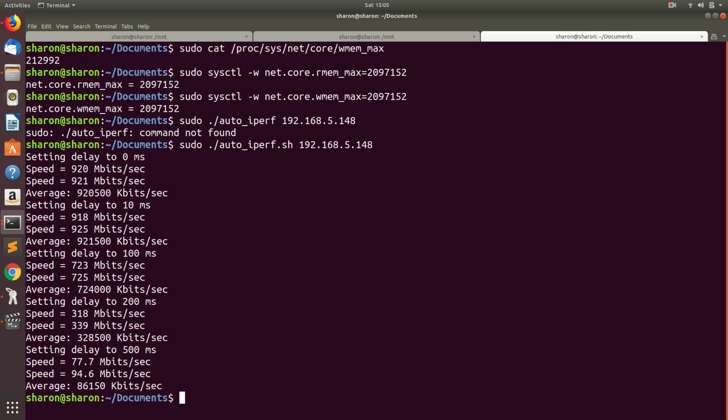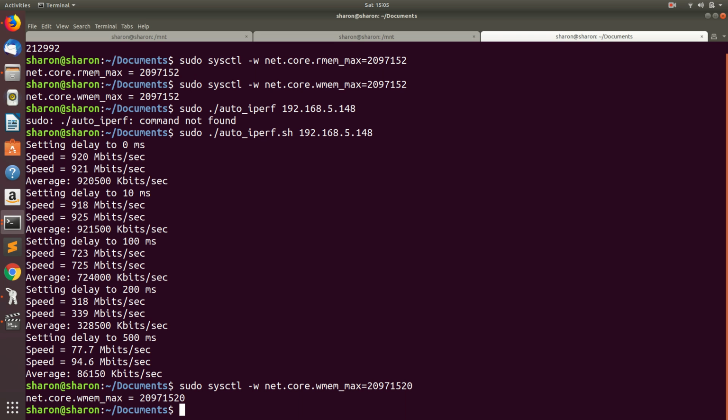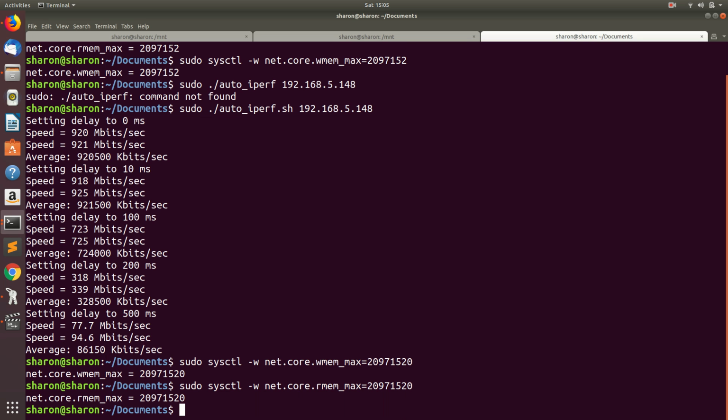But just to further demonstrate that, we're going to set the max even larger. So now we're just going to add a 0 to the end. So it's 20 megabytes. And Yutong is changing his window size to be the exact same as mine so that our computers are matching. Now I'm just going to run the script again.